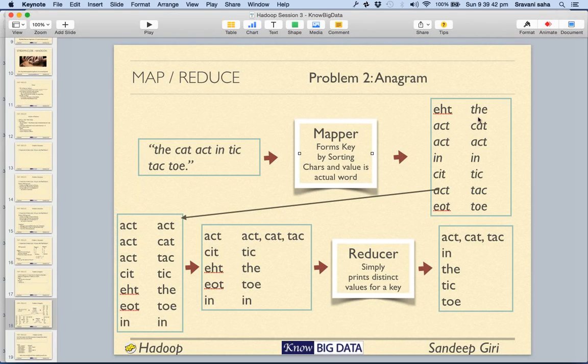So for each key we have values, and then the data got sorted by the keys and then grouped by the keys. This is done by Hadoop, and this is also done by Hadoop. And then in the reducer we basically only printed the values. We could further go ahead and print only in the cases where we encounter more than one value for a key. If you have more than one value for the key, that means there are at least two words that are anagrams.